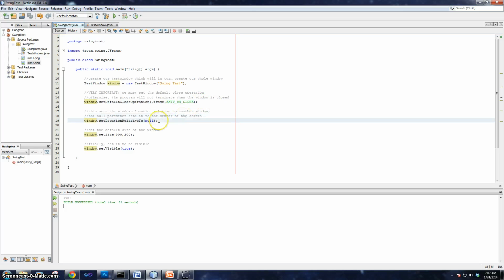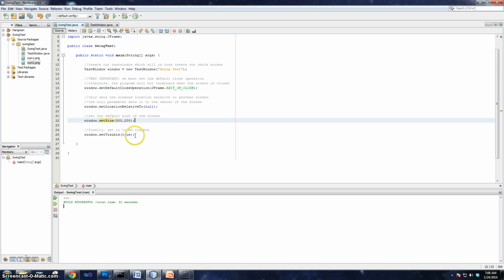Especially for mobile development, if you're on a phone, it'll drain the battery life, and it's basically a memory leak, it's bad. Now, the setLocationRelativeTo is going to set the location of our window relative to another window. Now, we pass in null here, which means we're passing in no window. And what this is going to do is it's going to center our JFrame, our TestWindow class, in the middle of the screen. And we're going to set the size of the window to 300 by 200. And we're going to set the visible to true.